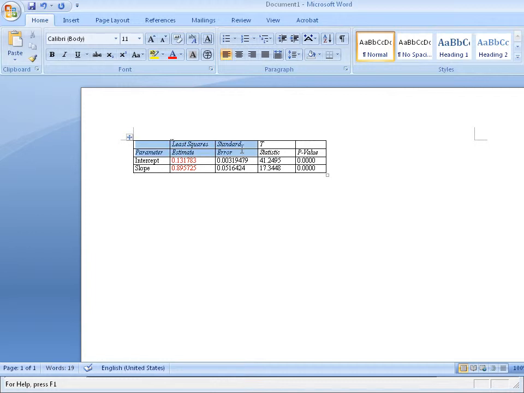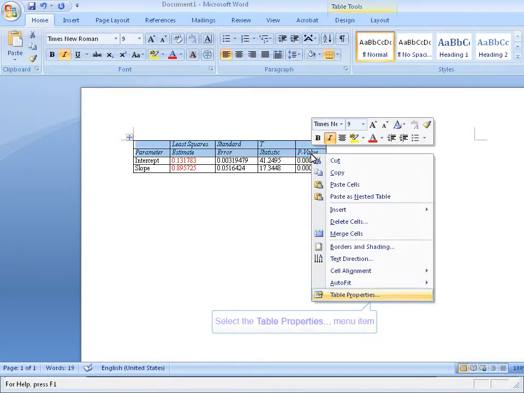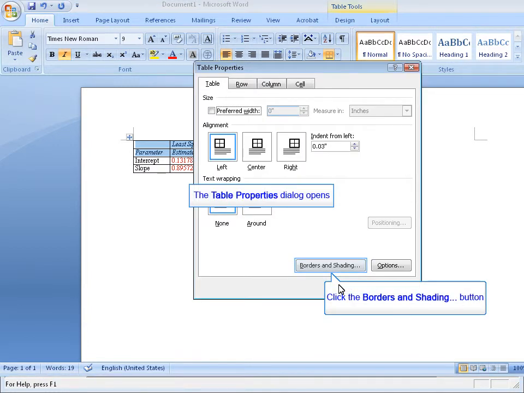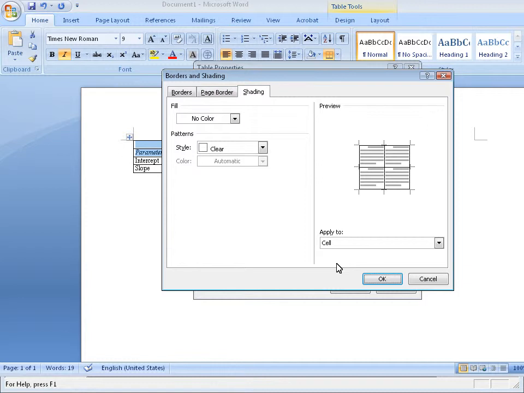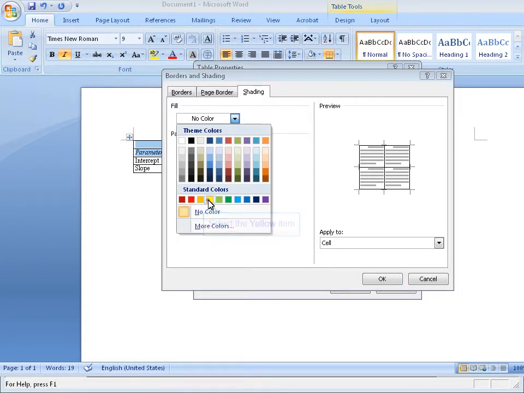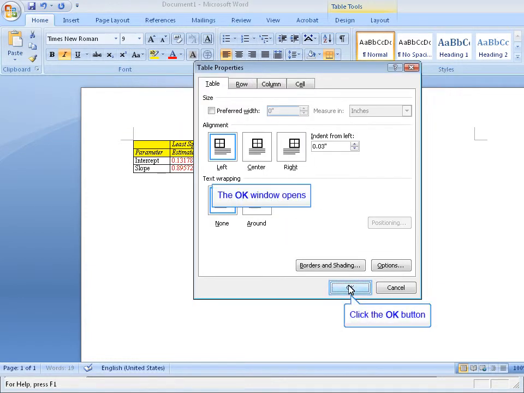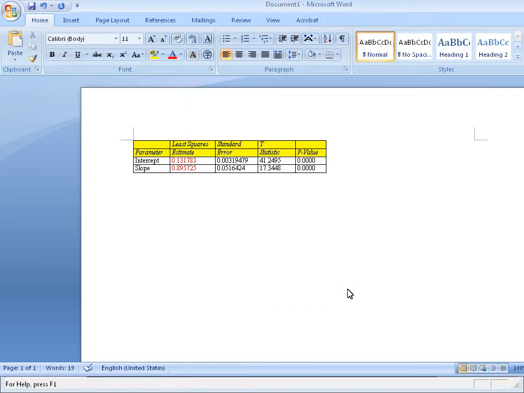I could also grab the first two rows, for example, press the right mouse button and go to Table Properties, at which point I might decide that I'd like to change the color of the first two rows. Very handy. You can really make your tables look nice when they're in Word because they're real tables.